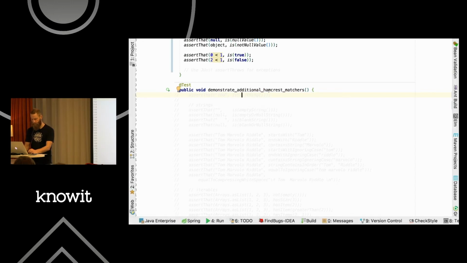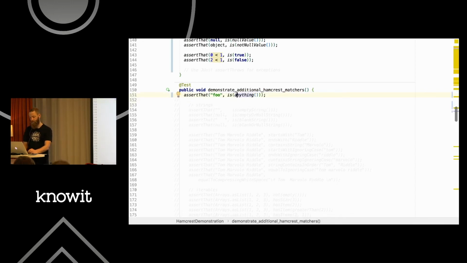With Hamcrest, the most basic assertion is that the actual value is anything. It's whatever, you don't really care. There aren't that many cases you would use it, but if you need a matcher, you might use that.